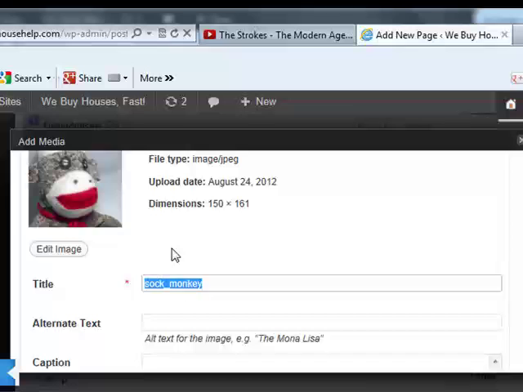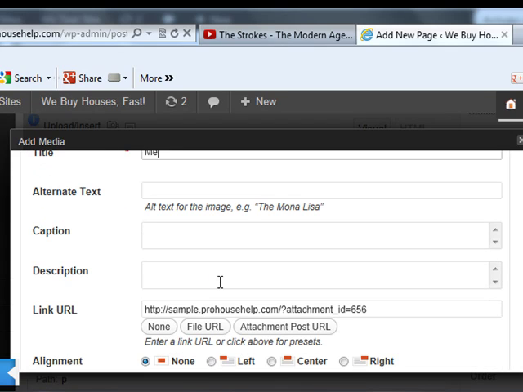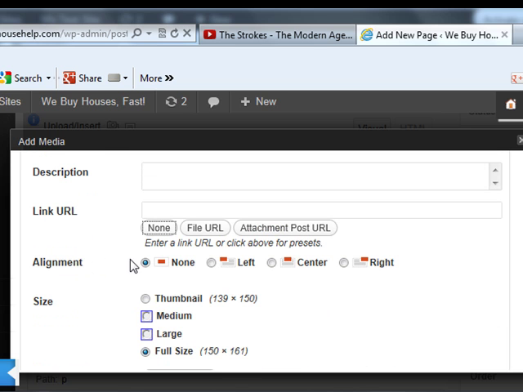And you can give it a title if you want. You might put your name in there, or whatever you want. For the link URL, now if you want, you can make it where when someone clicks the small picture, it will take them to a bigger picture of you. But if you don't want it to link anywhere, just click None. Otherwise, if you want it to link to the large version, you can click File URL, and it'll link to the large image. But I'm going to click None. For the alignment, this is how you want text to wrap around it. Just for this example, I'm going to put it on the right.